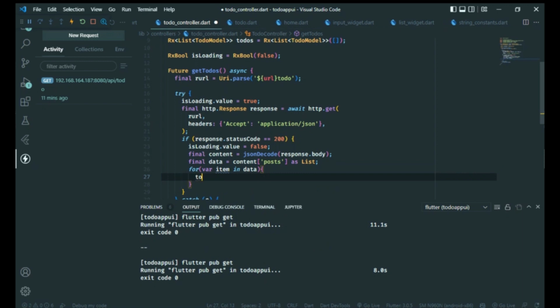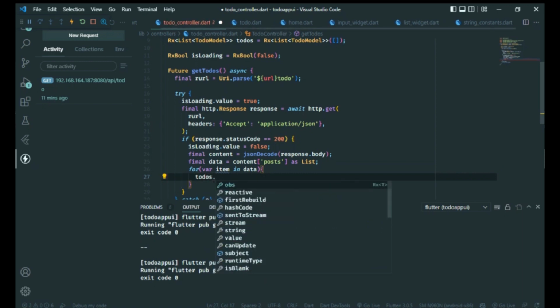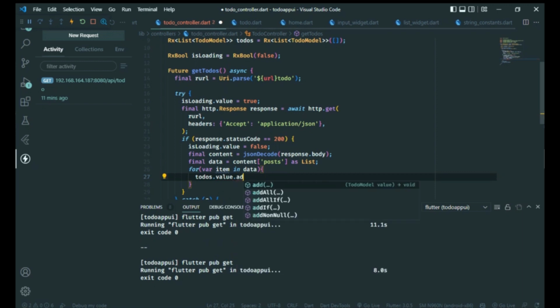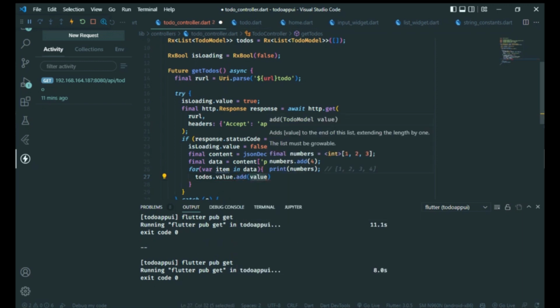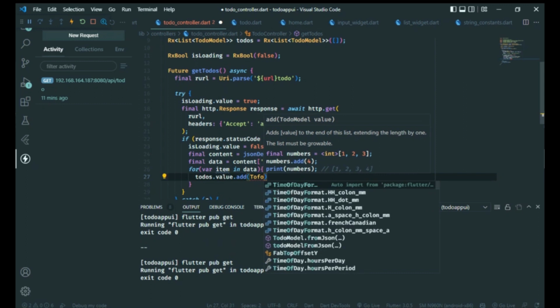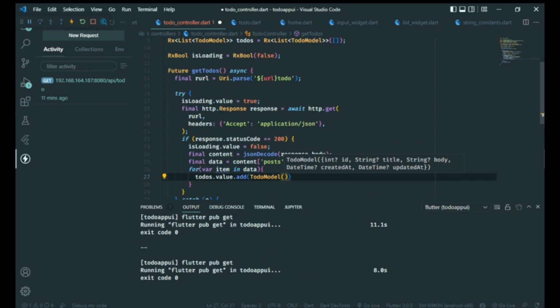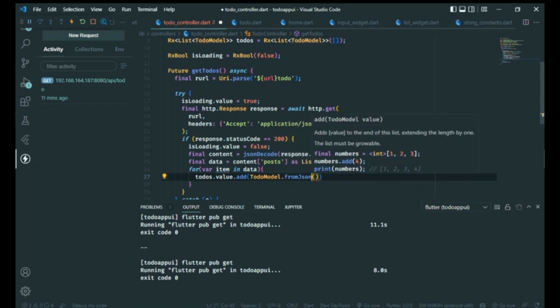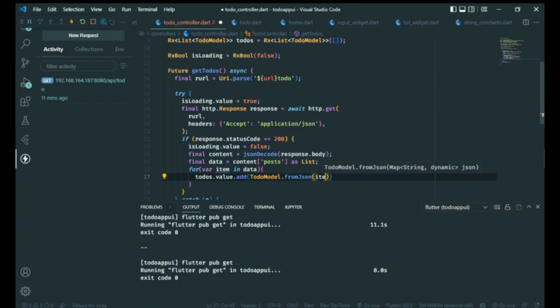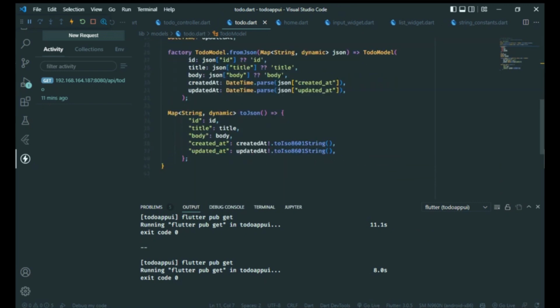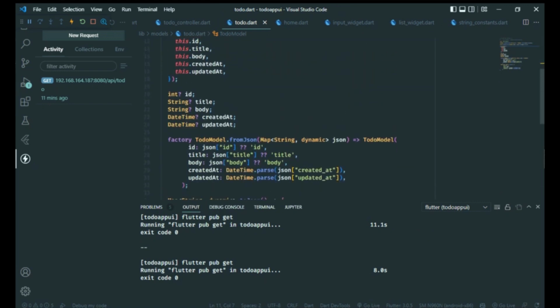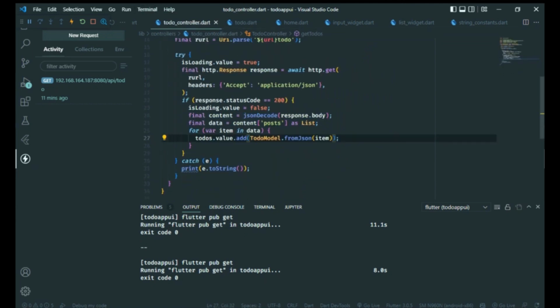We're going to do todos.value.add, so we want to append them to our list. So we do TodoModel.fromJson, and we're going to pass in the item. Why is fromJson coming from? It's coming from the TodoModel here, which is right down here, as you can see. Alright, so we've done that part.